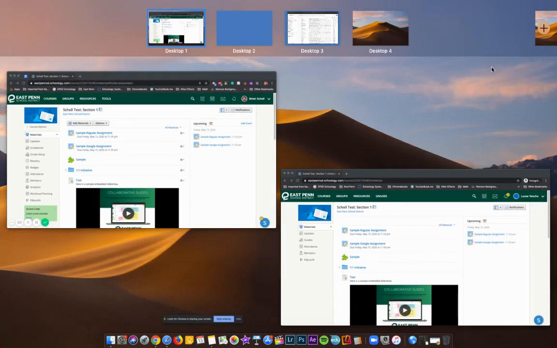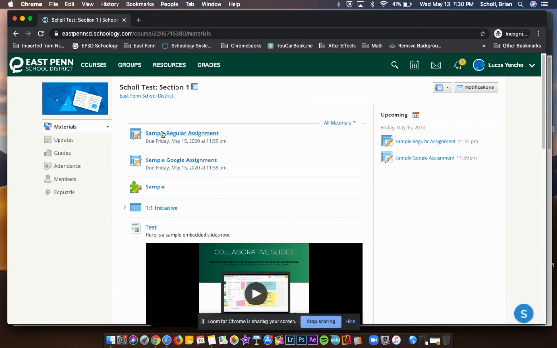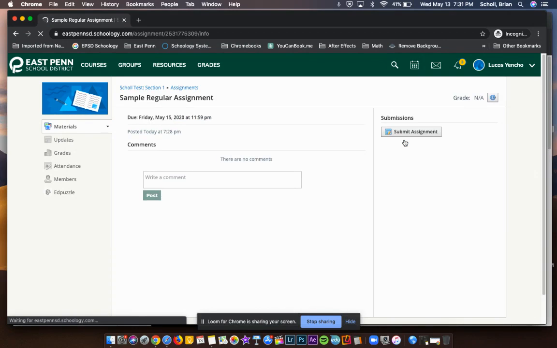So as a student, I'm going to switch over to the student's view. They have a regular assignment and a Google assignment. You can see I just made them both due for the same date. So they can either click on it here or here, and it's going to take them in. So if I'm a student and I see a regular assignment, what that means is I did not attach a Google Doc to it that they're going to get a copy of. They are simply just going to submit something.